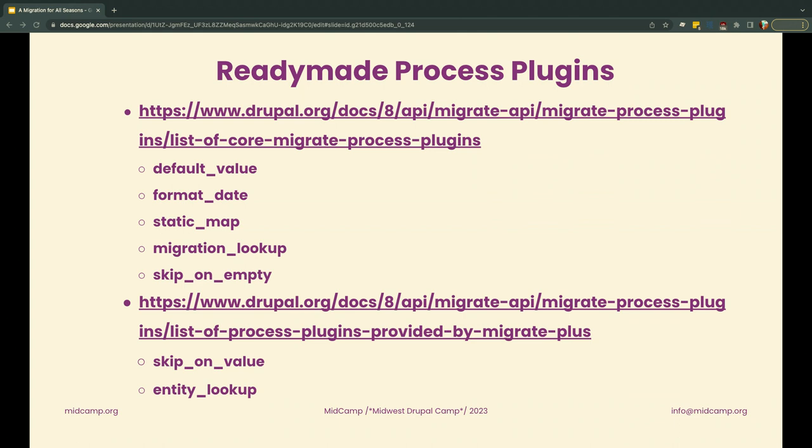There's the default value plugin. This allows you just in your YAML to say that this field has a default value. It's not going to think about it. Just when it runs the migration, every time this field gets this value. So often you use this to set every node that this migration creates, just assign it a specific user ID. Just don't think about it, just give it this user ID.